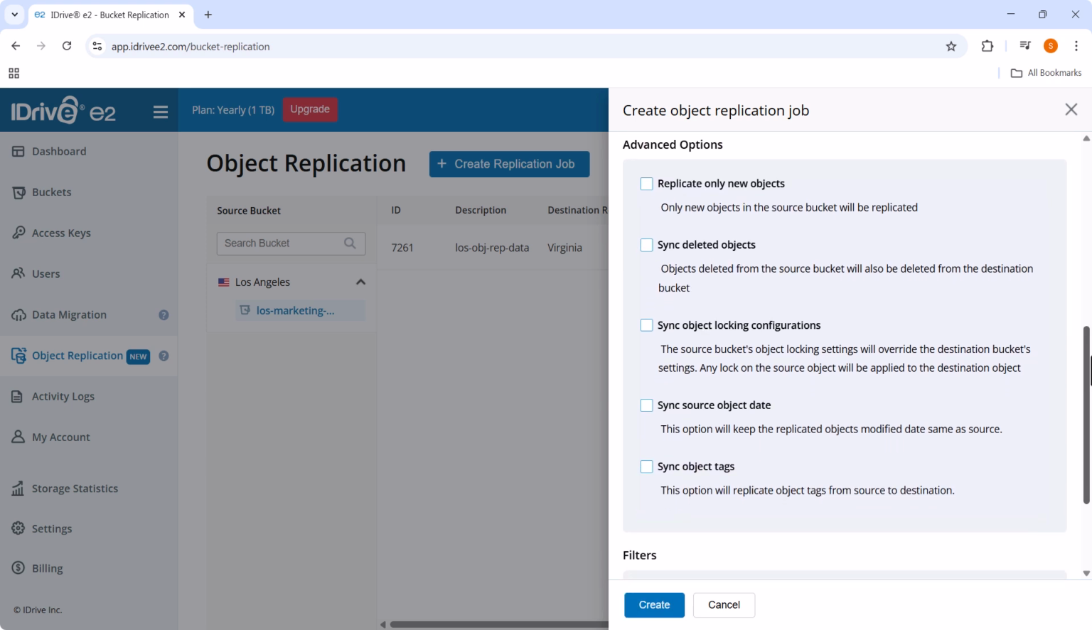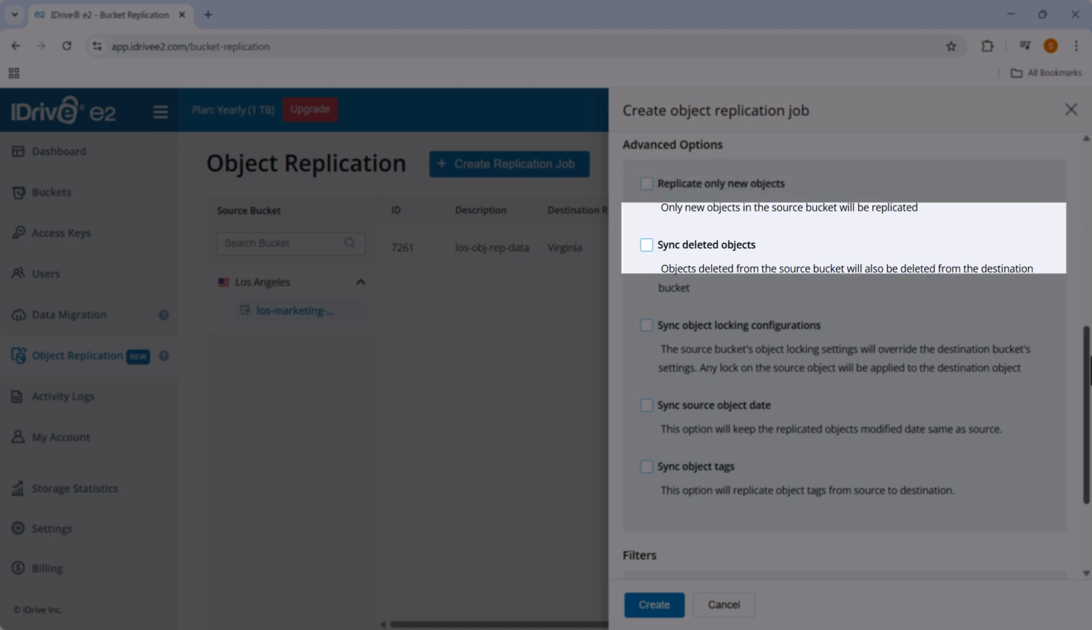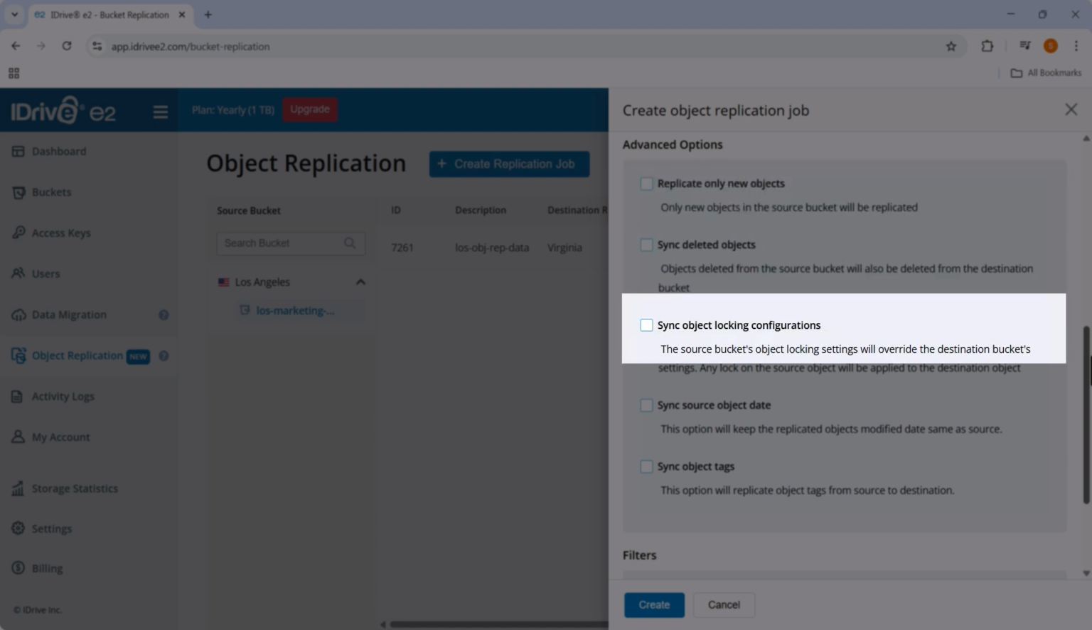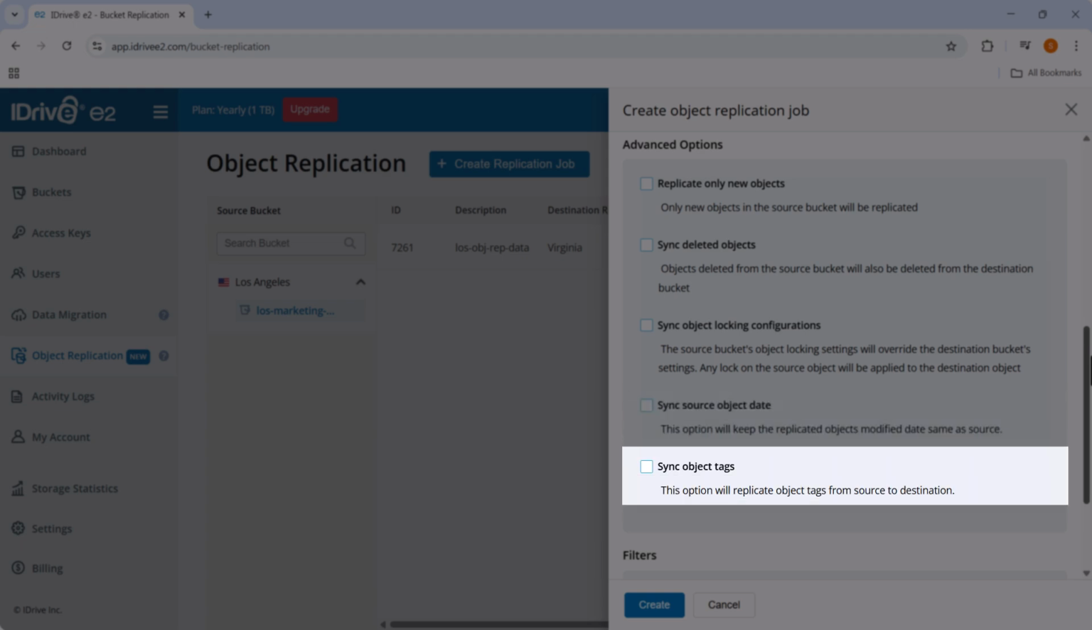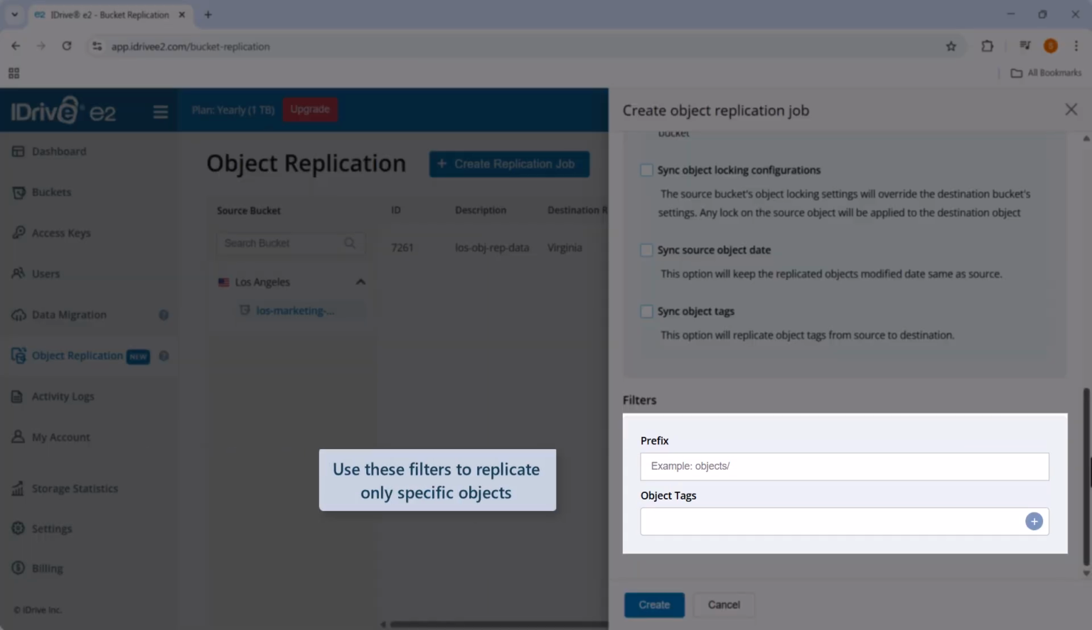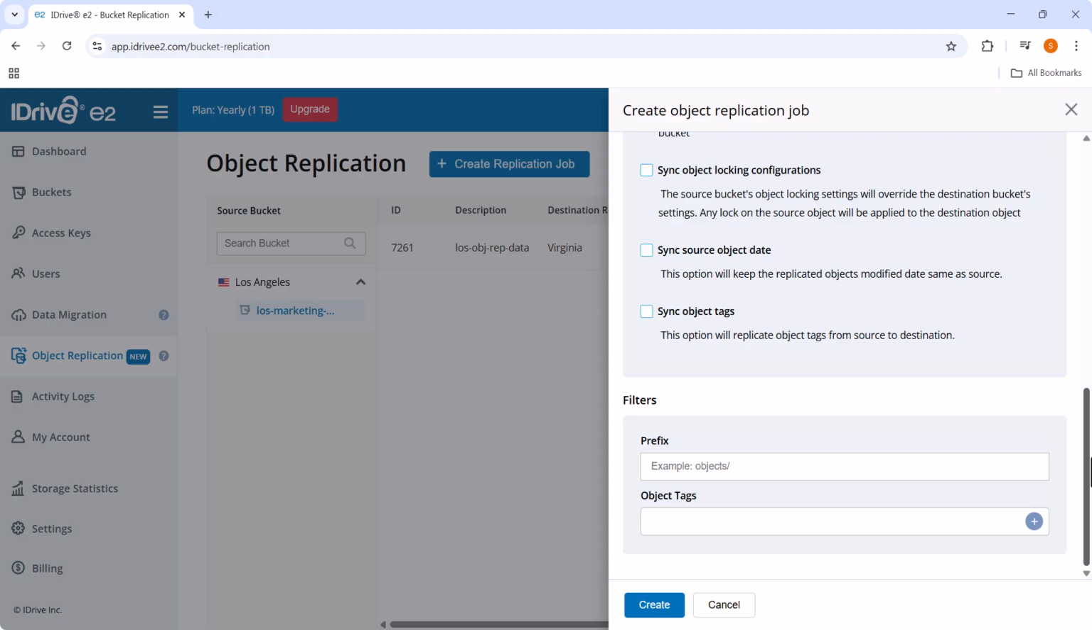Customize settings for replicating only new objects, syncing deleted objects, object lock configurations, or source object dates and tags. Apply prefixes or object tags to specify which objects to replicate. Click Create to initiate the replication job.